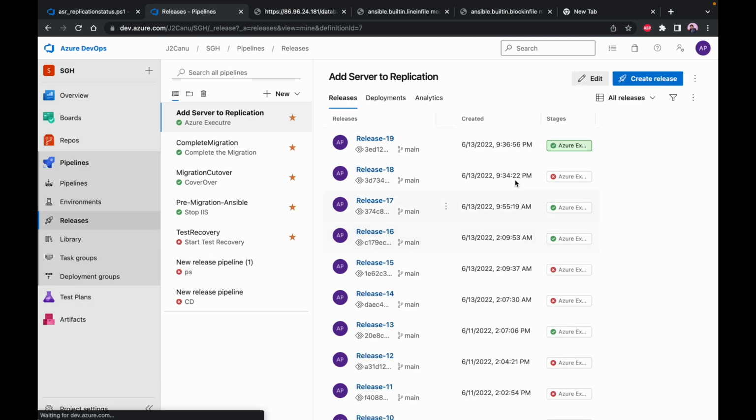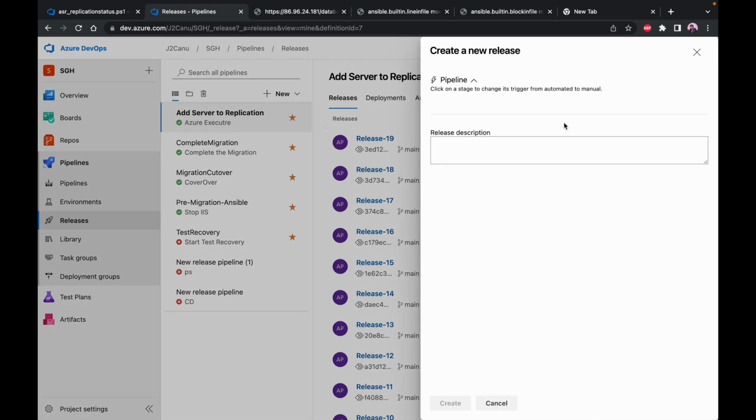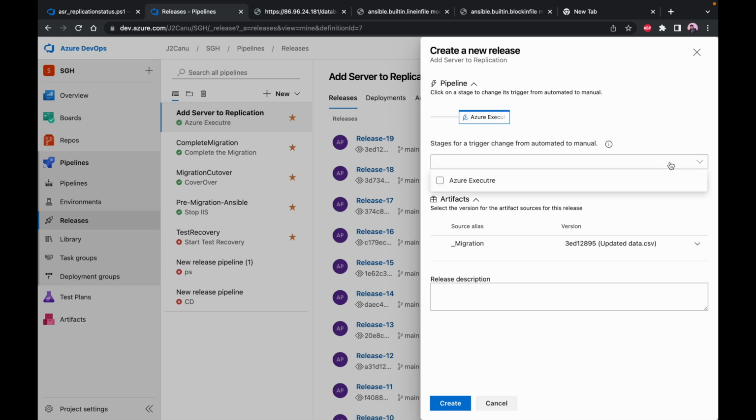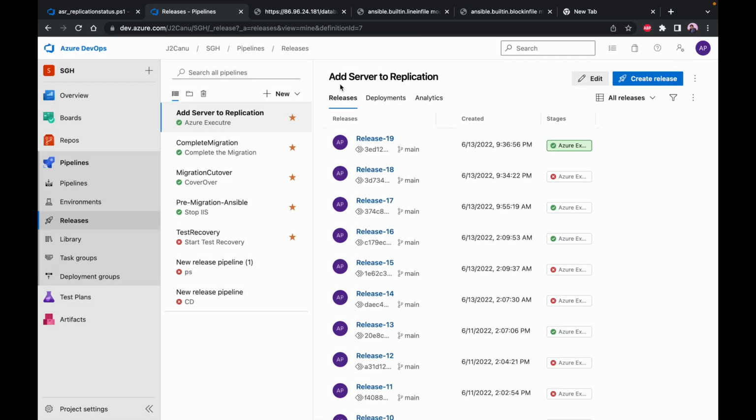So let's click on release. You can see there are many releases here. Either we can directly create a release, or we can change the code and it gets auto-triggered based on the code change. It is completely up to our use case what we want to do. For now, we are just going to create a custom release.